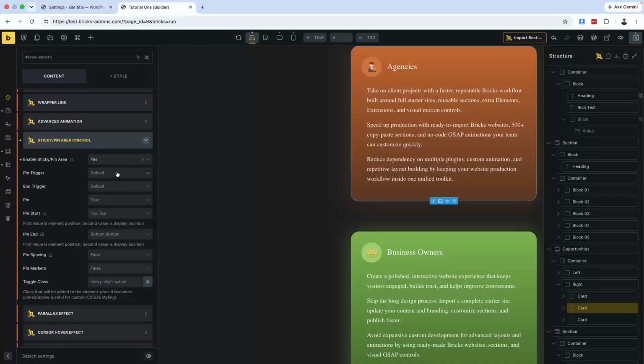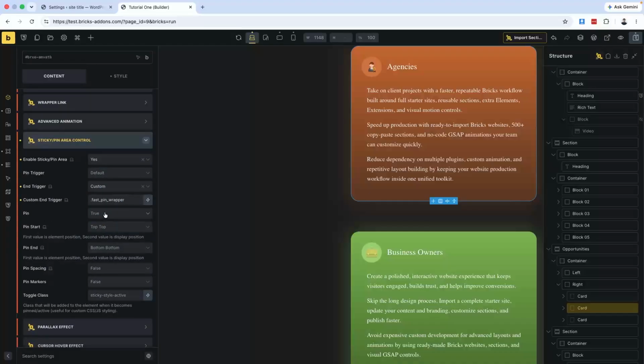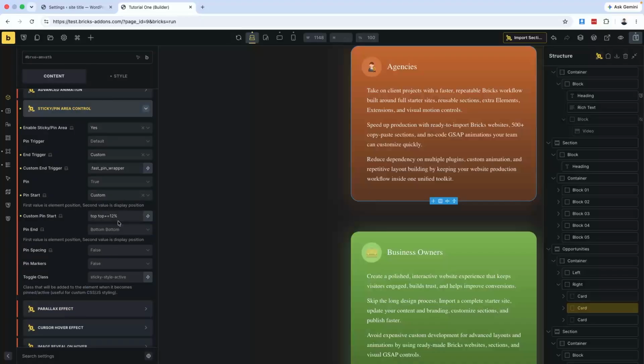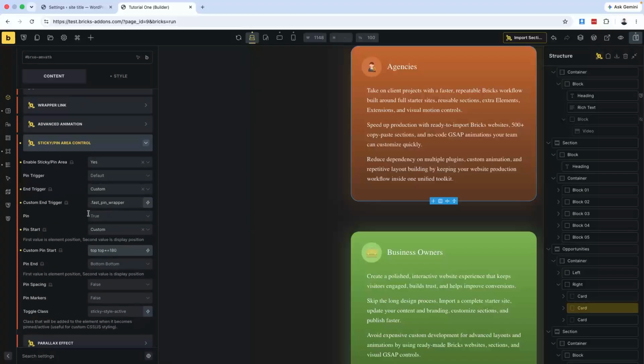Okay. Now let's go back to the card 2, and then sticky area control, and then select yes. Pin trigger, in trigger should be custom, and I have that part already added here, and then pin true, pin start, top instead let's use a custom. I use 140, and I want to use here like 140, and 40 equals to 180. Now bottom, okay, that's okay.